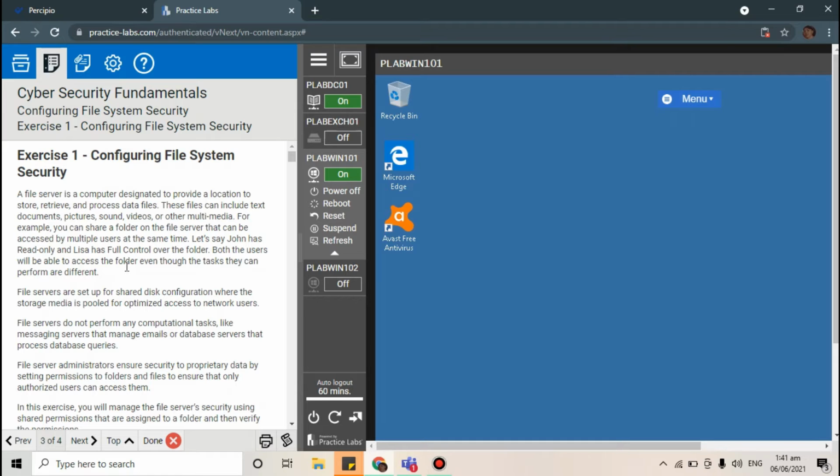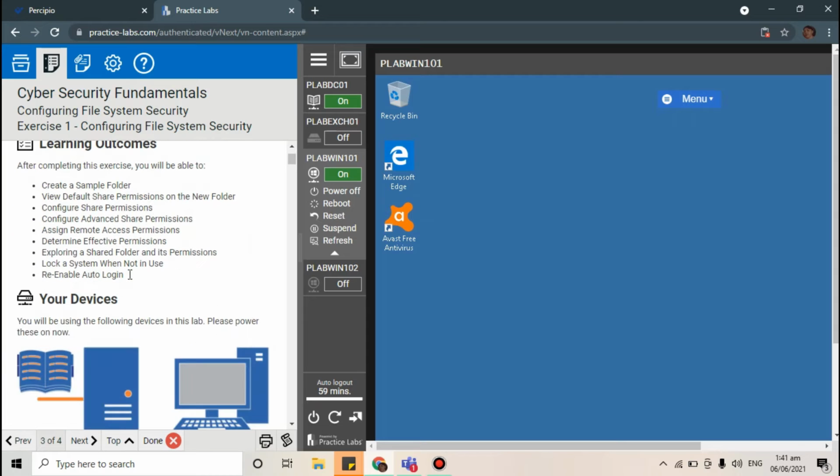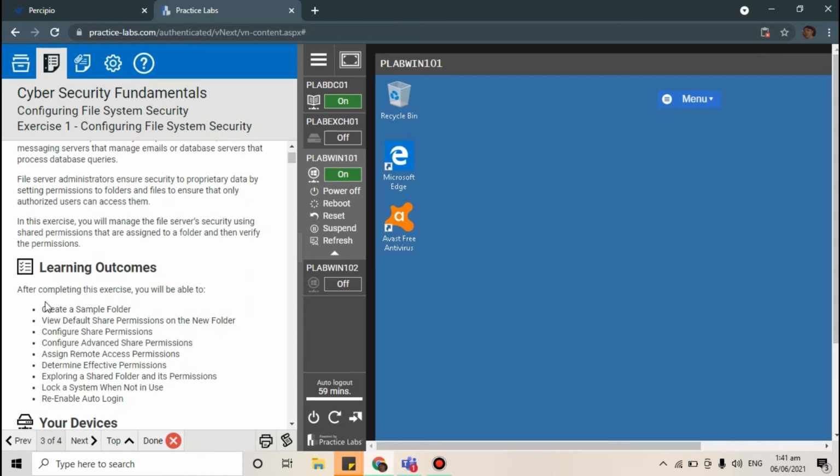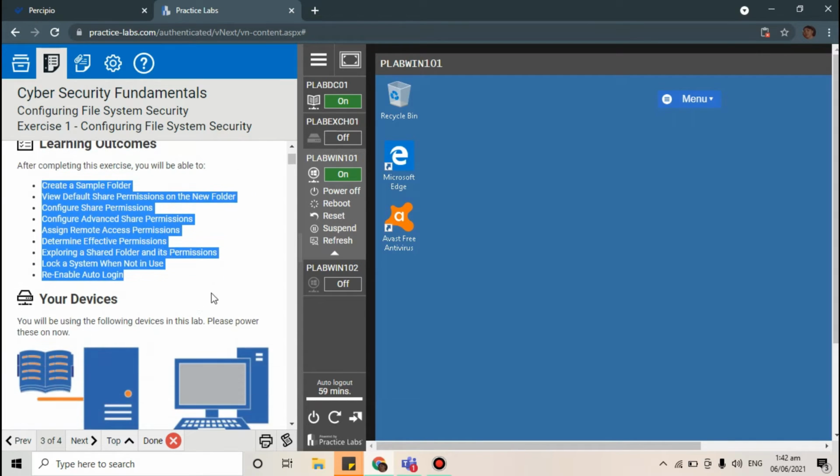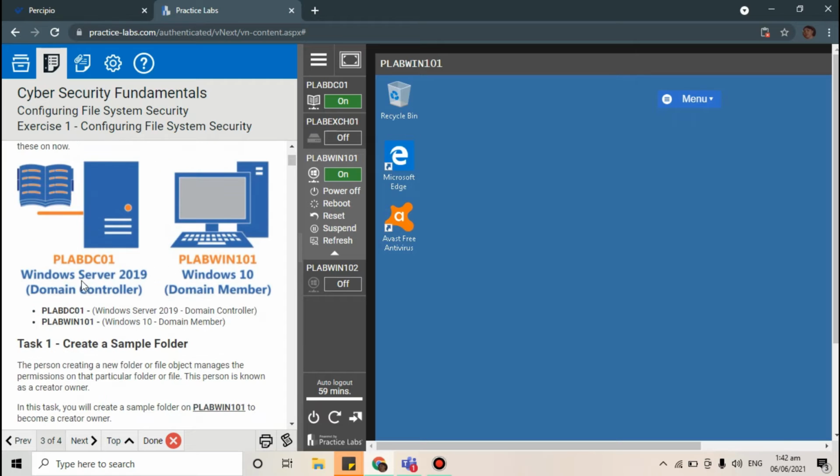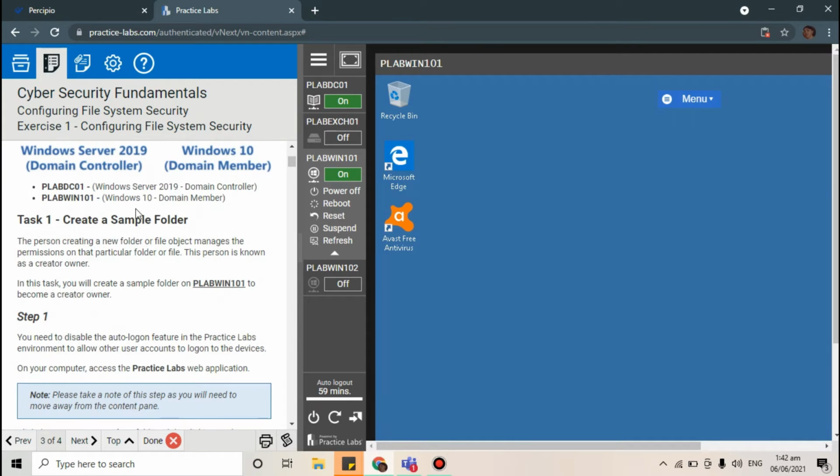Parang ano daw siya, file system, isang maraming file system na security. Let's say Jan has read-only and Lisa has full control over the folder. Both the user will be able to access the folder even though the tasks they can perform are different. Ayan, learning outcomes, matututunan natin yan mamaya. Itong gagamitin natin na device is Windows server domain controller and domain member na plug DC and plug win1.